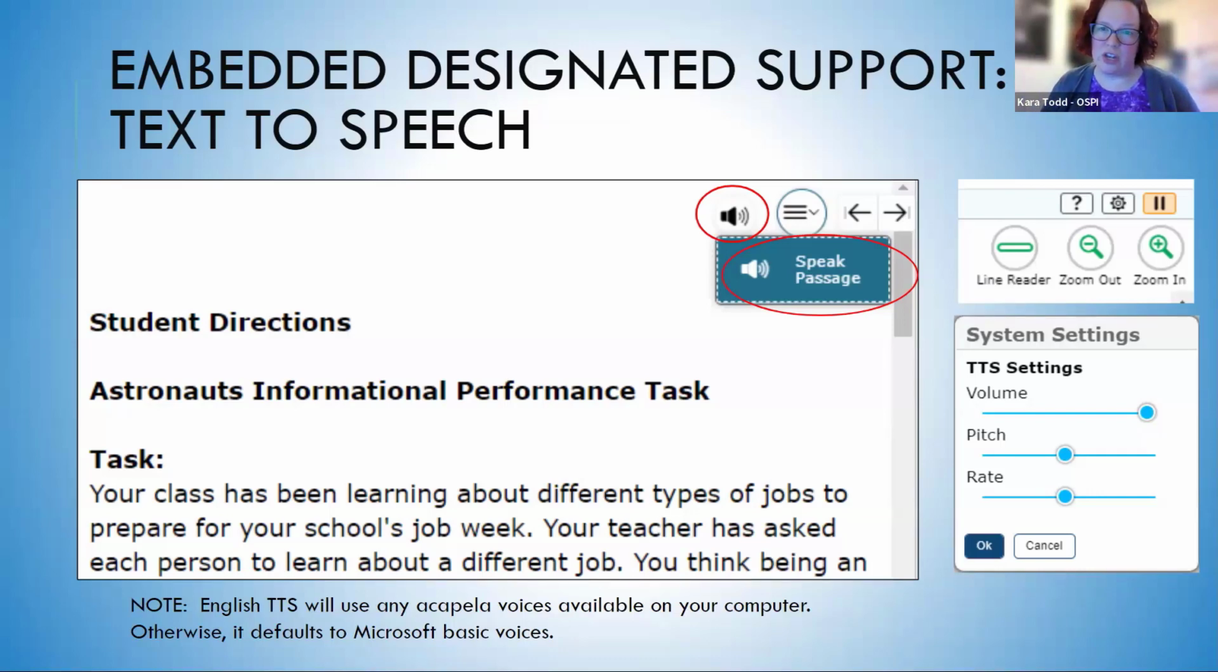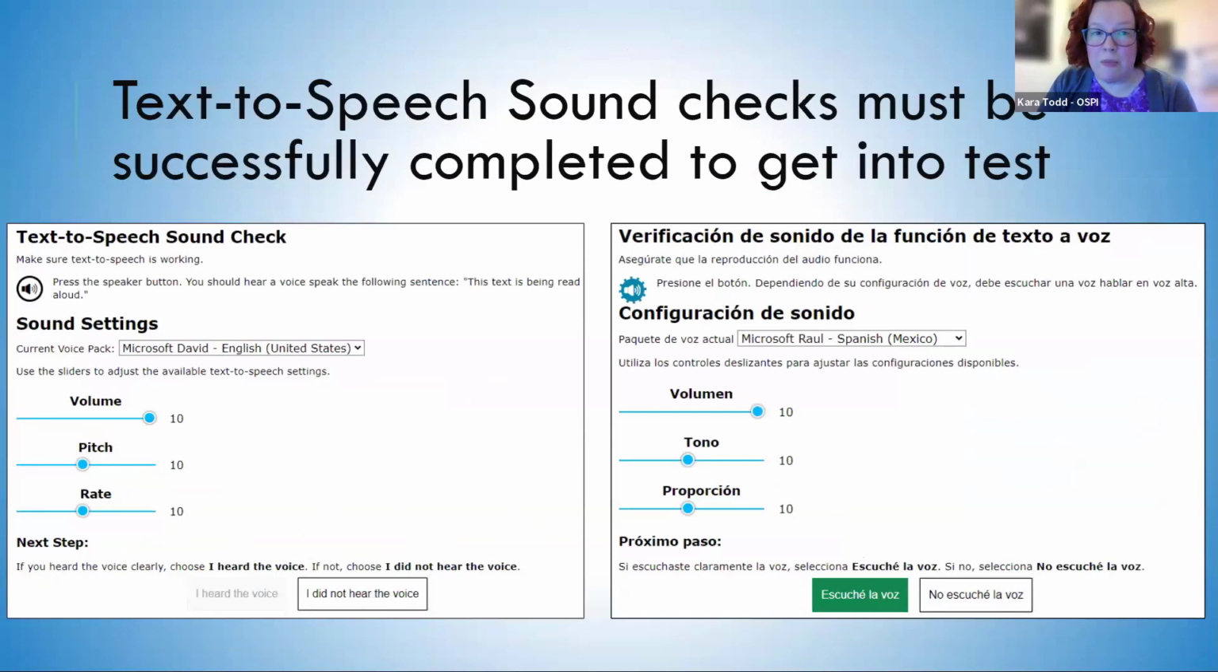That's why we really discourage everybody with purple hair getting it, and encourage everybody to try it out to see how it goes actually within the test engine before making that decision. So the text-to-speech sound check has to be completed before a student can get into the test. This is new this year. If a student has just an English presentation of the test and they have text-to-speech, they'll get the sound check that's on the left here, and they can change the current voice pack. Mine always goes to David, but they could change that if there's another voice pack that the student prefers that's been loaded on the machine. That would be the place to change that.